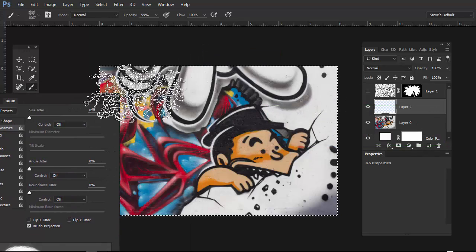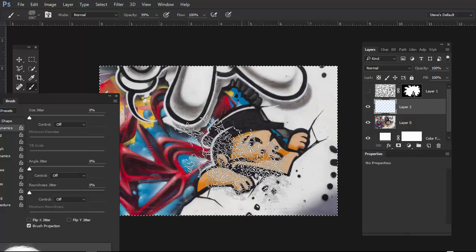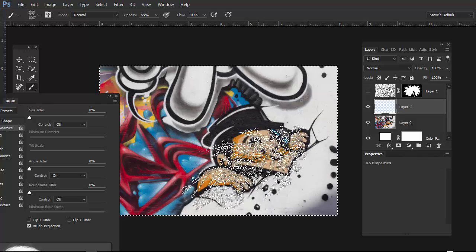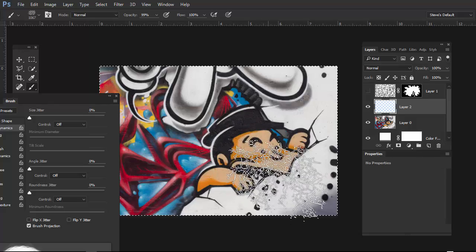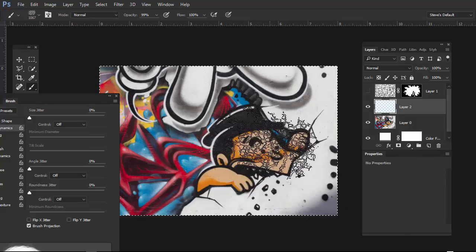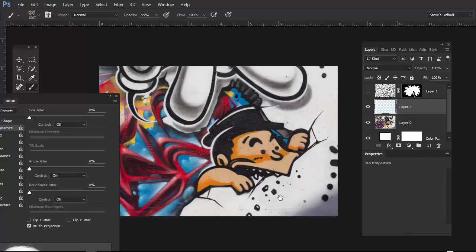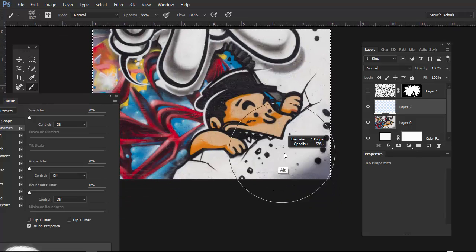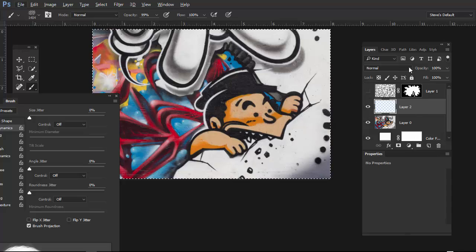If I target that and tilt my pen, watch what happens. I'm tilting my Wacom pen and it actually changes shape. So this helps you get a little more of an irregular look, so your textures are not so repetitive. And let's bring it on up. I'm going to bring it a little back here. Now on that layer, let's change the blend mode to multiply.